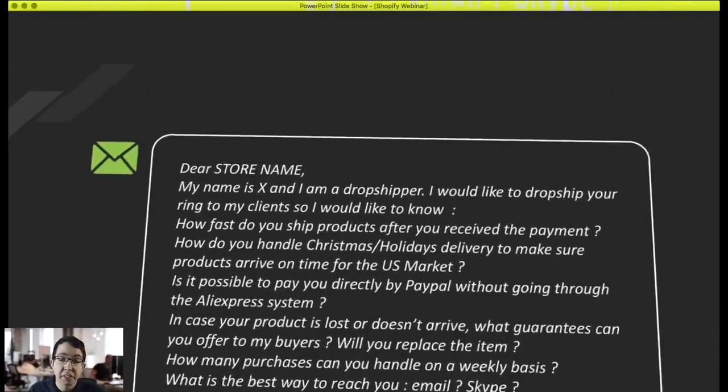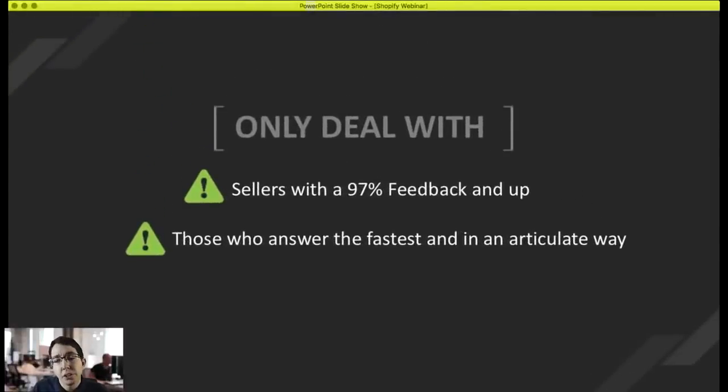You can do a little bit different if you'd like as well. But remember, you should send this template to all sellers with a 97% feedback and up, and deal only with those that answer the fastest and in an articulate way. I would also strongly recommend to not use AliExpress for continuous orders, as the system may block your account when you place multiple orders, which could cause delays in your shipment. I would rather deal directly with the suppliers using PayPal, for example.